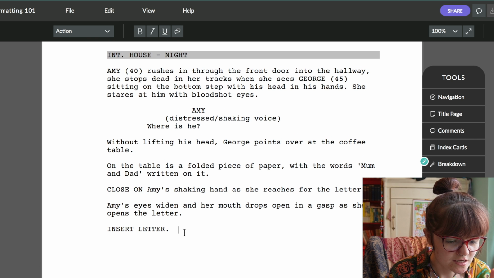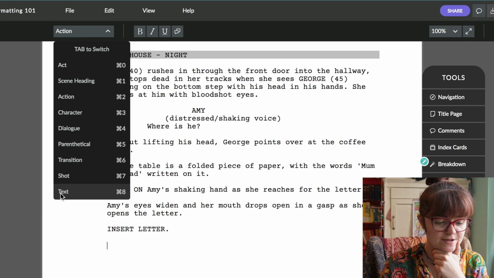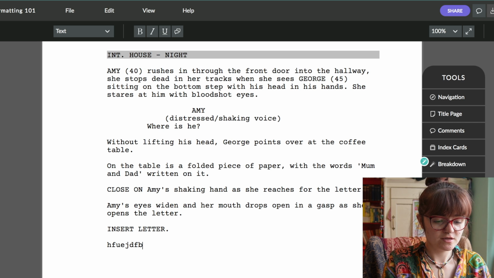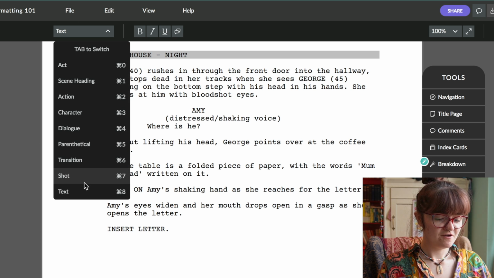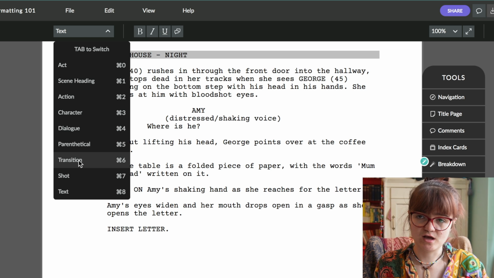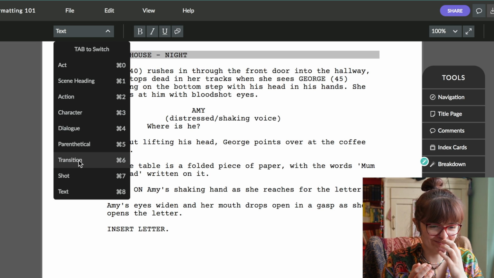So the last element of format we're going to talk about is the transition. As I said, we're going to ignore text. Text purely just lets you type, literally like action. It's just the same as action, so I don't quite understand why it's there. But anyway, for transition, I always say use transitions. I can't say that word. Why is it so difficult?